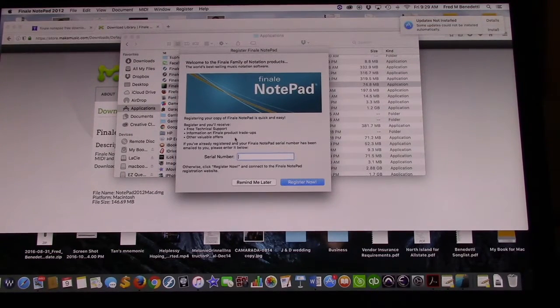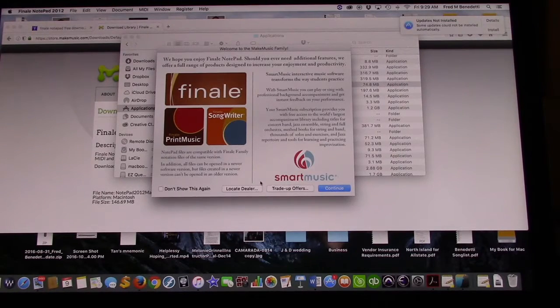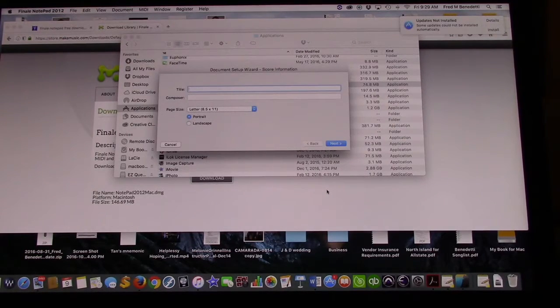It says serial number. You don't have to worry about that. Just say remind me later, because you most likely are not registering it. And then continue, because you're not getting any other stuff. And then here's the first important dialogue. So for title, I'm just putting Music 106 Project. Composer, put your name if you want. Well, actually you should, because I want to know who it is. Portrait's the best way to keep it. You go to Next.